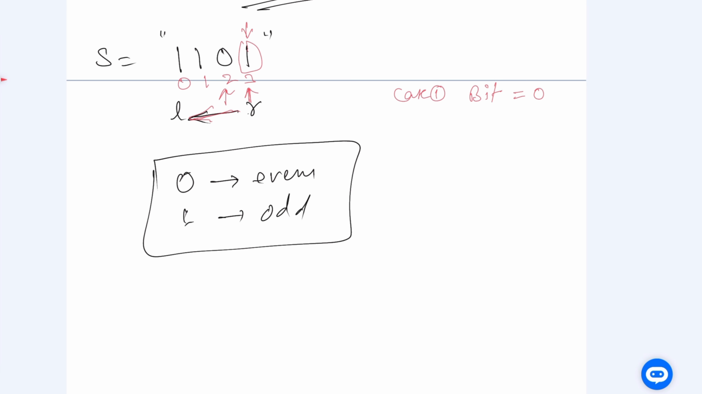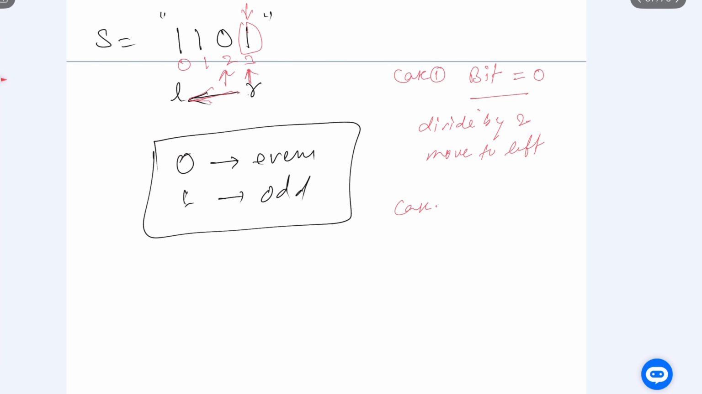When we reach the next one, because the bit is 0, we again divide by 2 and move to the left. Similarly, in case 2, if the bit is 1, you know what we need to do. When the bit is 1, we have to add 1, because it causes a carry.